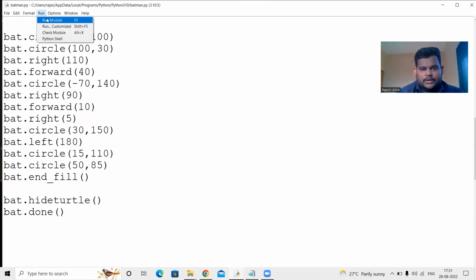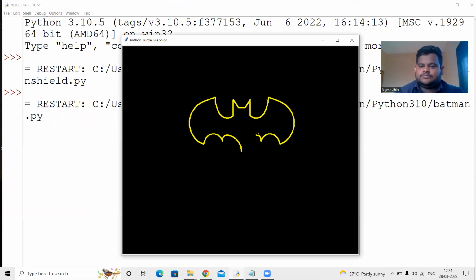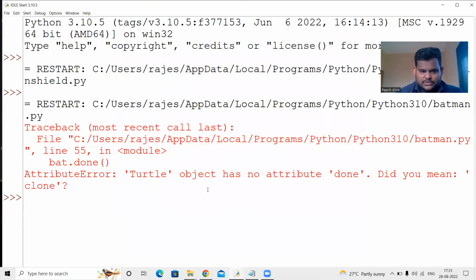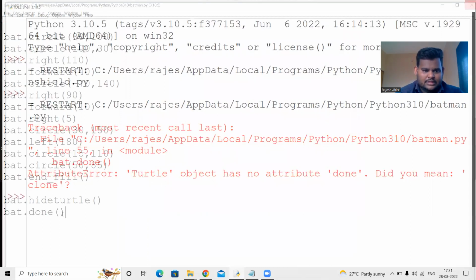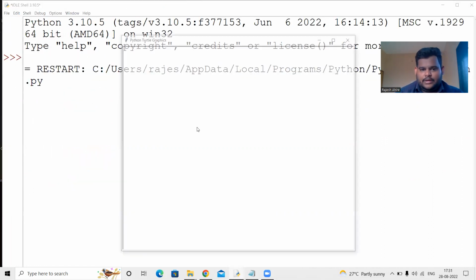Okay, so now we will be running this code. So let's just check. So now you can see that whatever this is making, it's perfectly fine. So bat dot done. Yes, I have made some mistake there. Okay, but that is not a problem. Just run it once again. Now we are able to see.